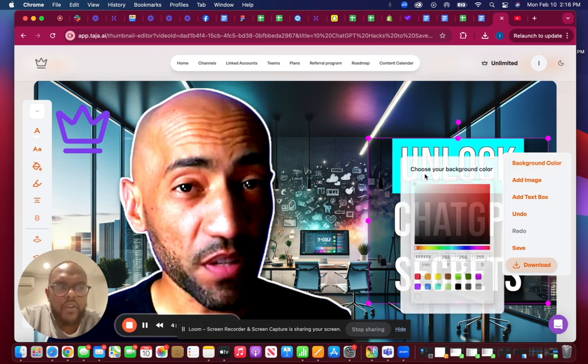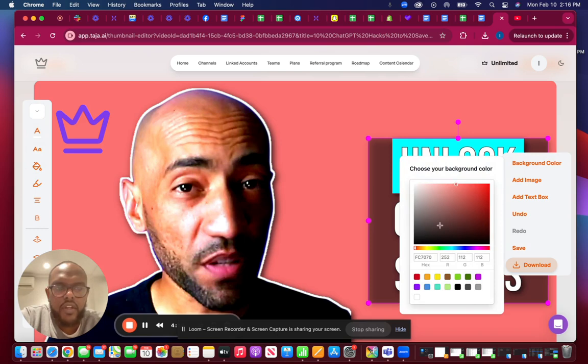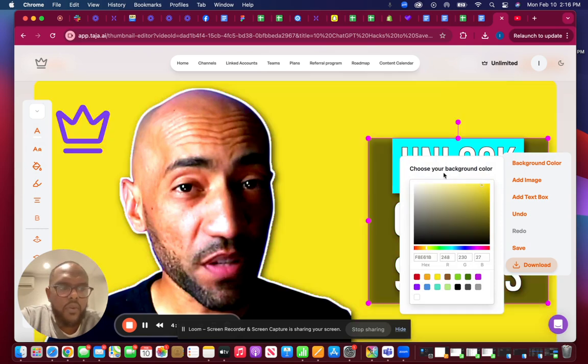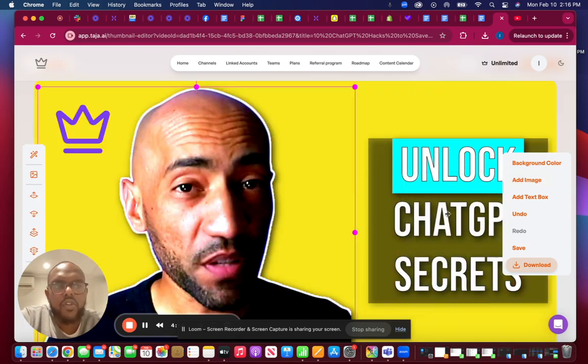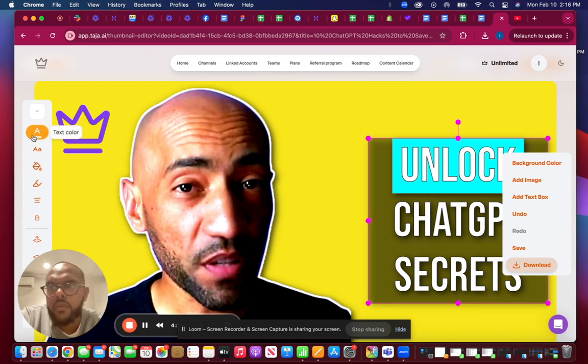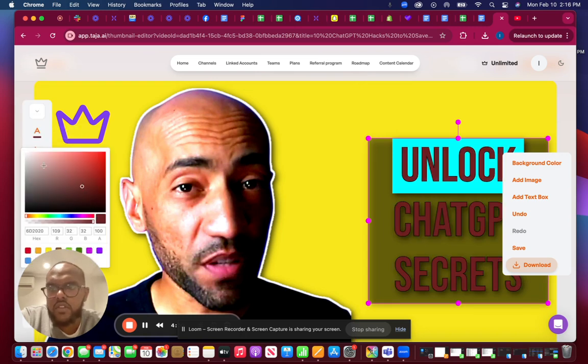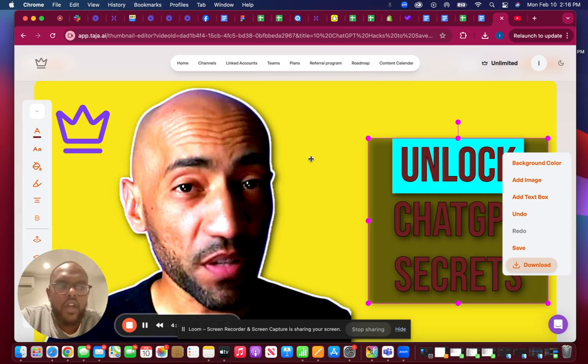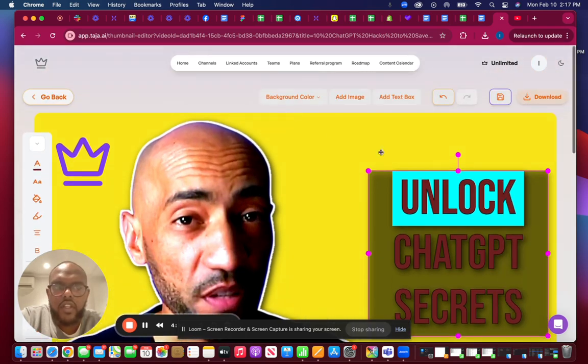If you want to change the background color, you can do so here. If you wanted to add your own image, you can do that as well. Here's how you can change the text, etc. So different functionalities, and you are able to undo, save, or download the thumbnail.